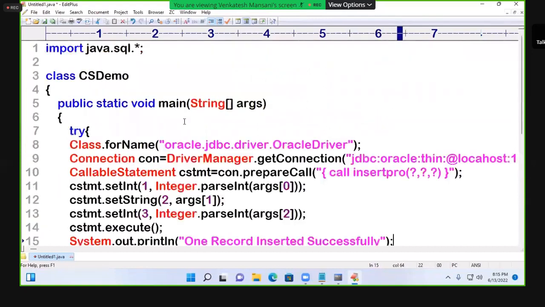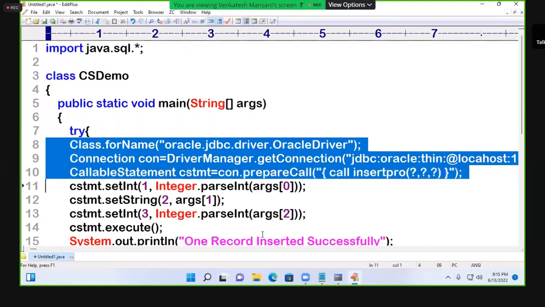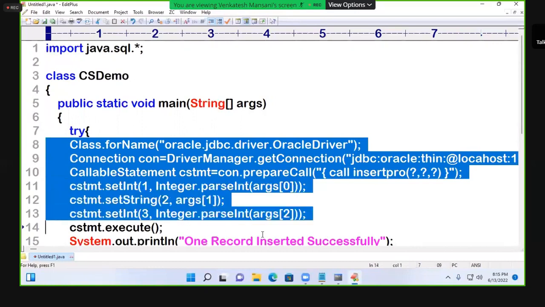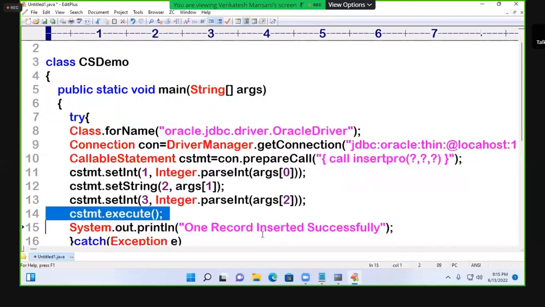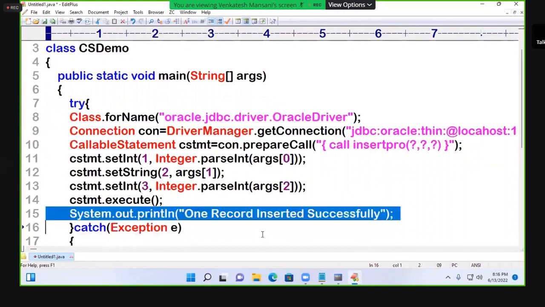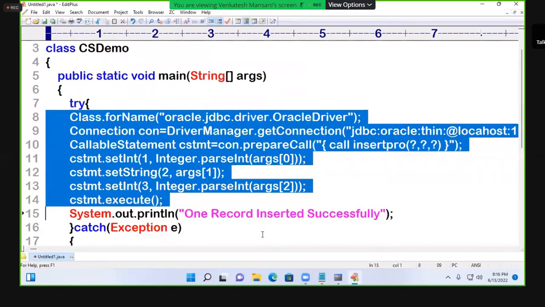Now you observe, first with these two lines, connection established. Here, prepare call: procedure call prepared. That is incomplete. Here the values are filled, then completed. When you call the execute method, the call goes from Java to the database, and it is executed. Then a message comes. While executing these statements, if any problem occurred, an exception.